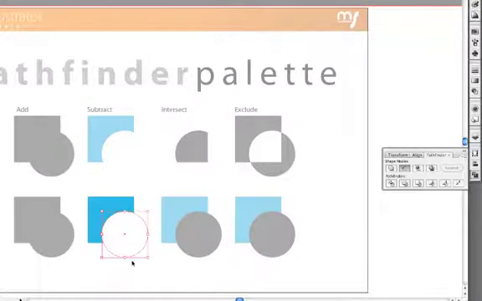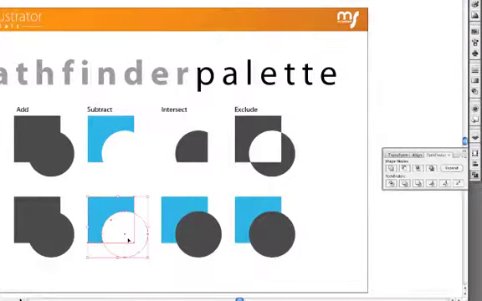Let's undo that. But I want this to be right there. So I'm going to go ahead and click expand. And now this is one shape. I cannot move or edit that circle or square independently of one another. It is now one consistent shape.